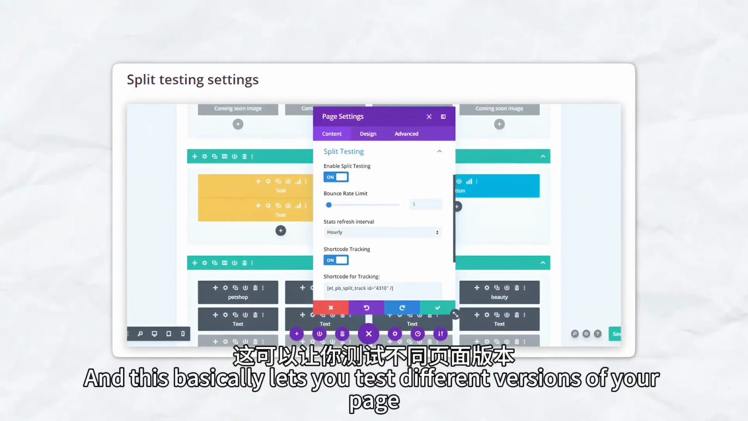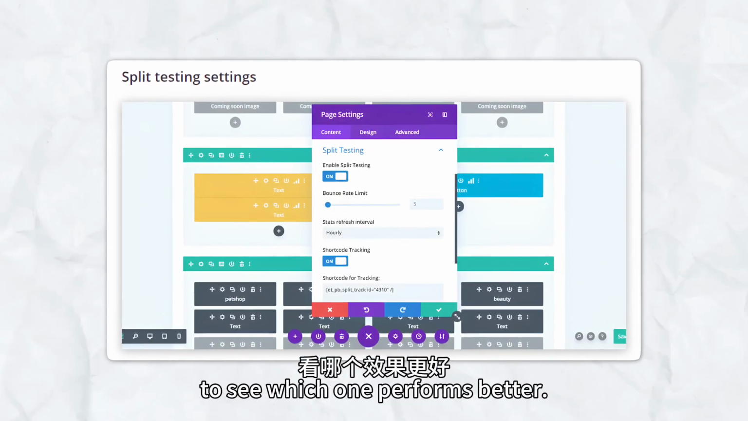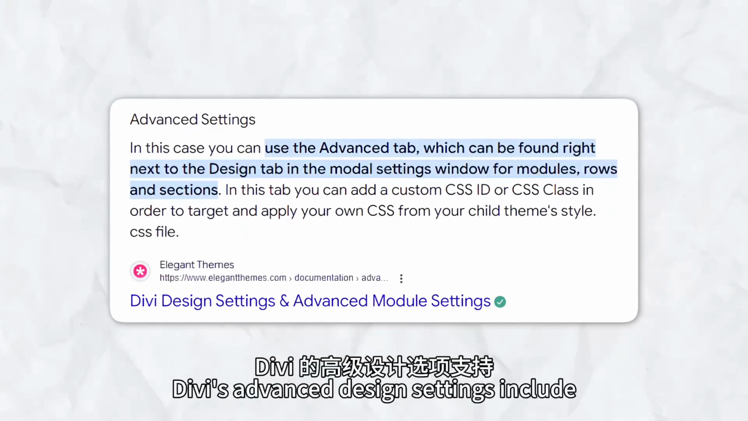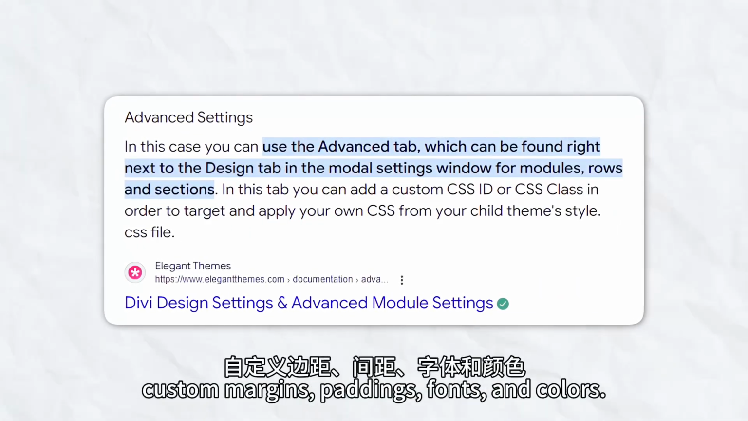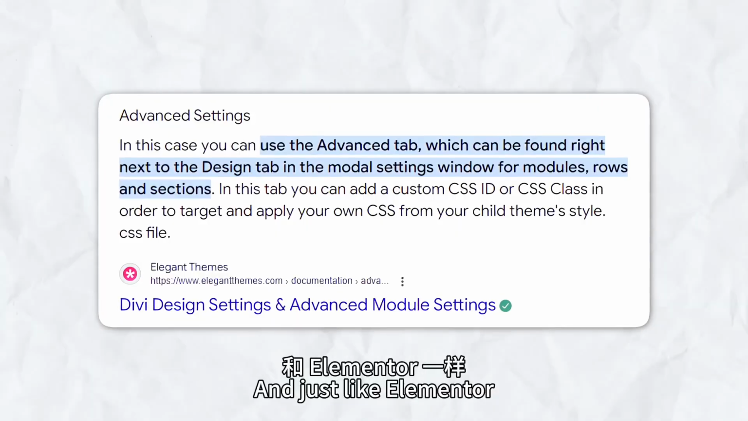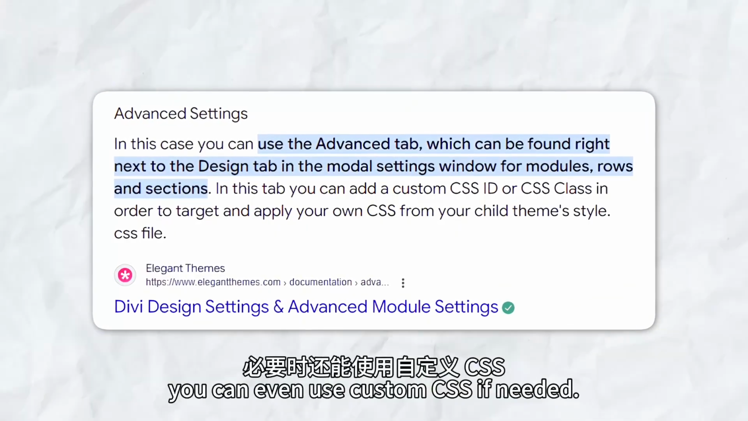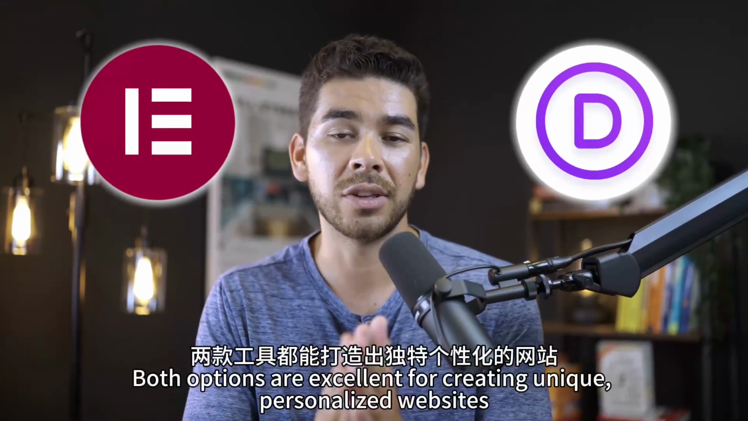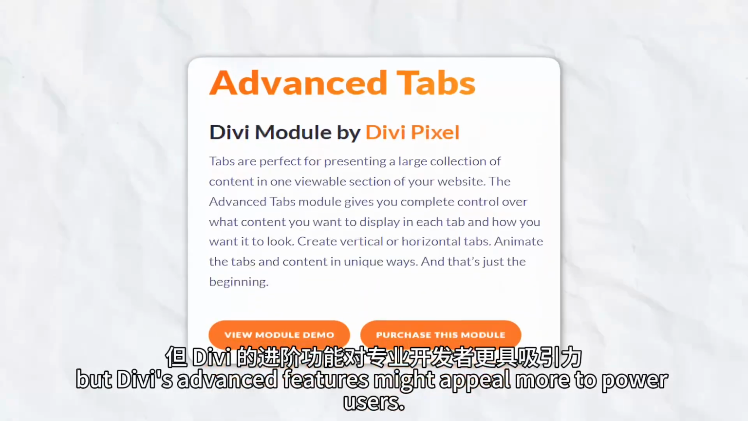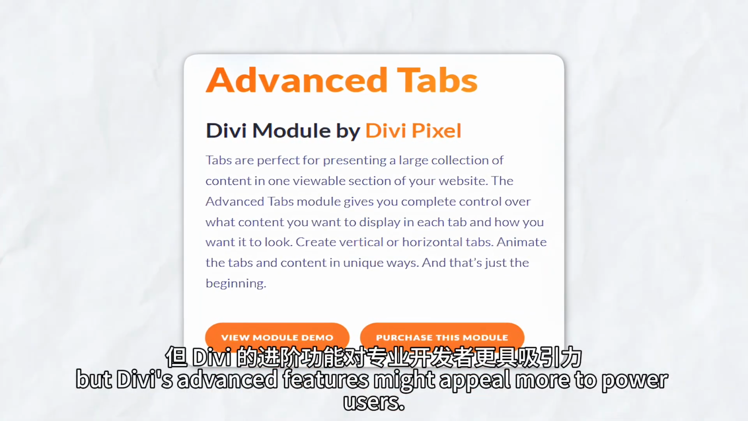And this basically lets you test different versions of your page to see which one performs better. Divi's advanced design settings include custom margins, paddings, fonts, and colors. And just like Elementor, you can even use custom CSS if needed. Both options are excellent for creating unique, personalized websites, but Divi's advanced features might appeal more to power users.